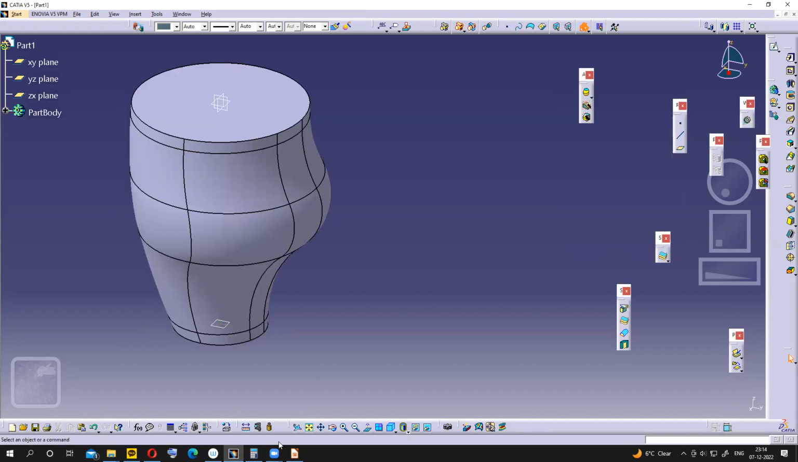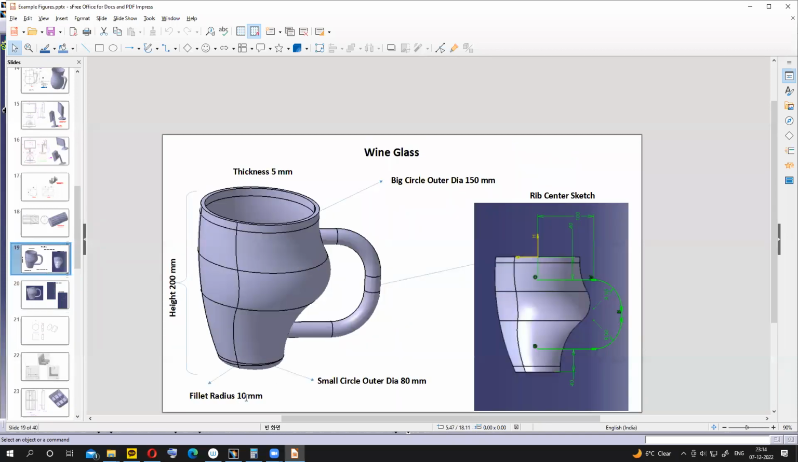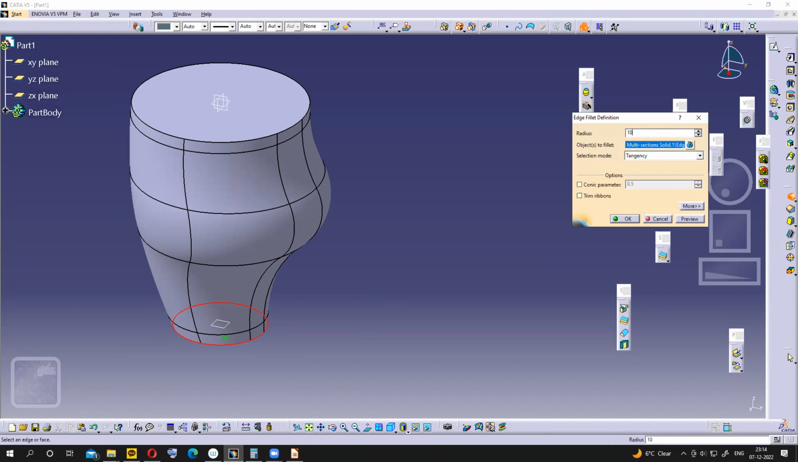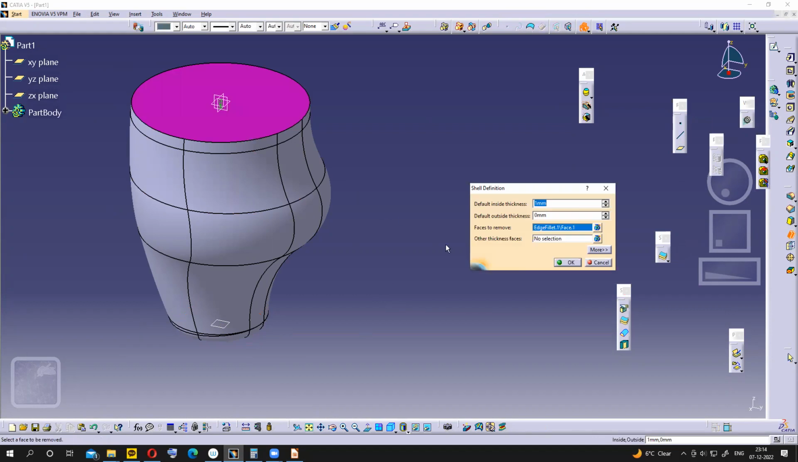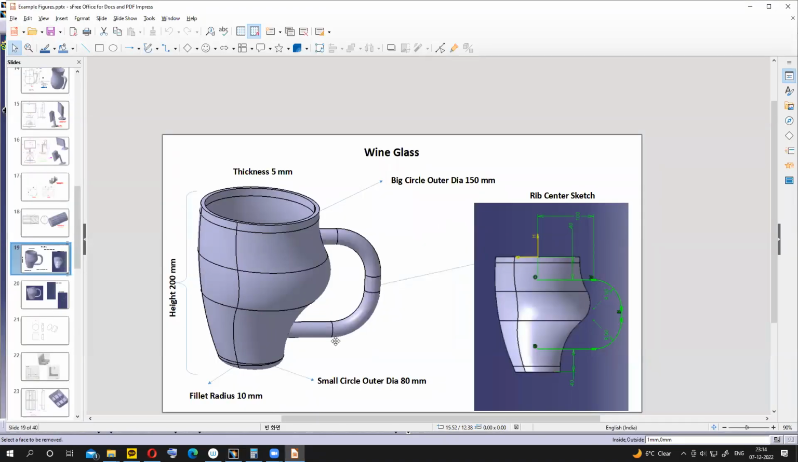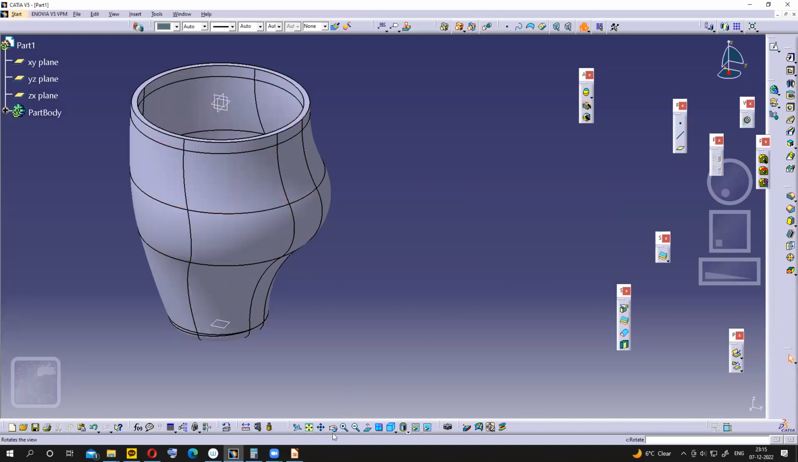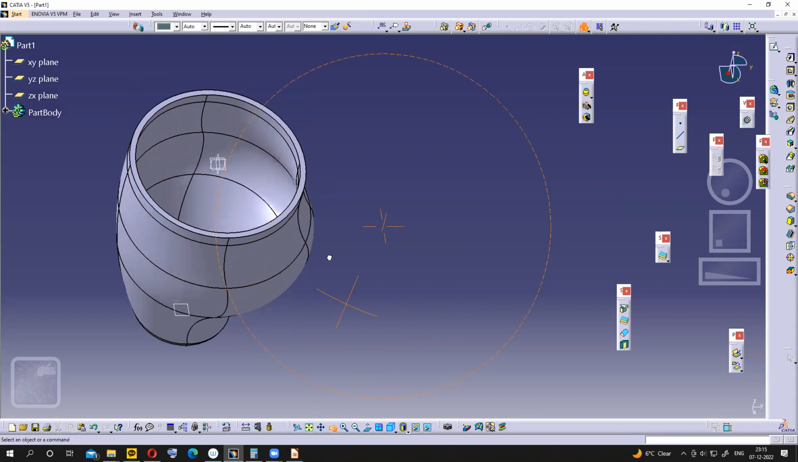Okay, so now, after that we make fillet radius, so 10 millimeter. So here make radius, so 10 millimeter, and empty the top face, empty. So with the thickness 5 millimeter, empty from the top with thickness 5 millimeter. Okay, so that the thickness surrounding all has 5 millimeter.